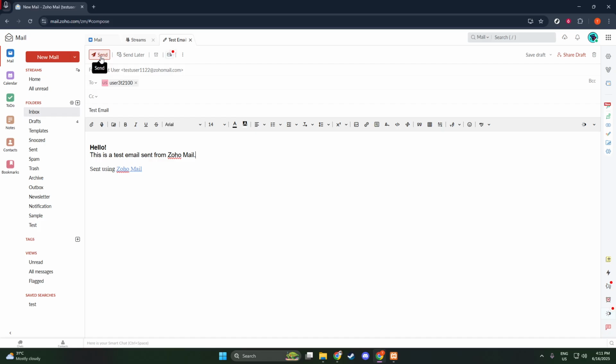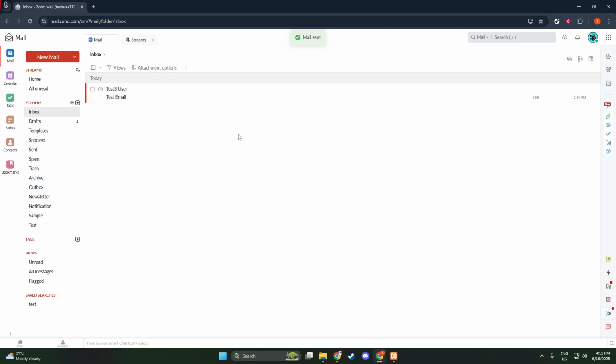And that's it! You've just composed and sent an email using Zoho Mail. I hope this guide has made the process clear and straightforward.